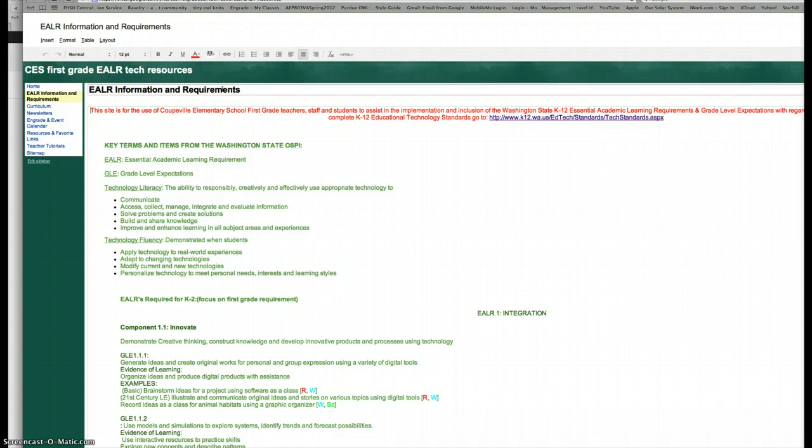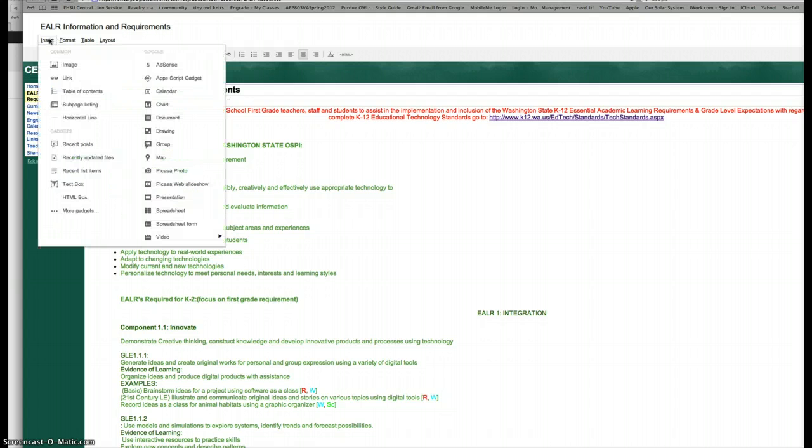So that is how you would edit the text or add new features, insert new features, pictures, text boxes, things like that onto each page.